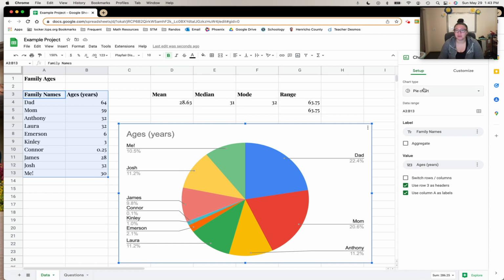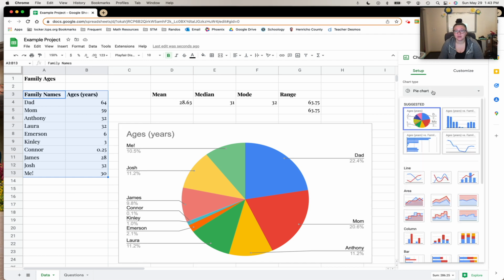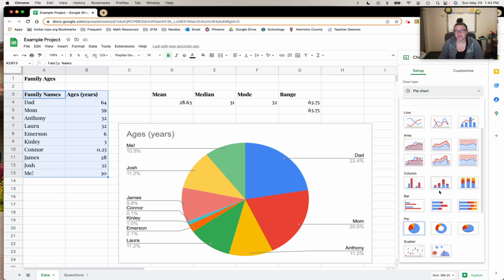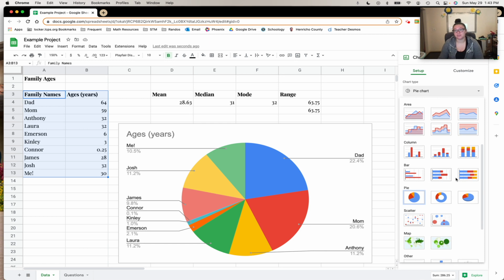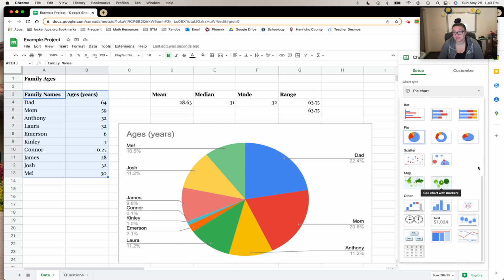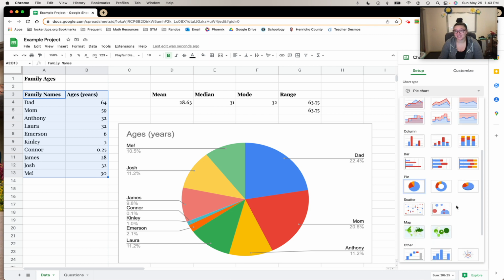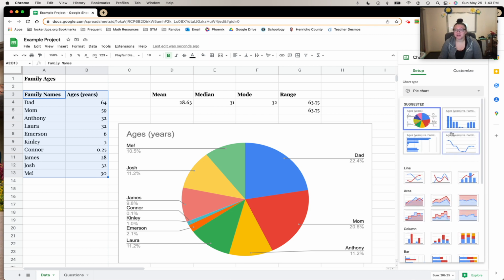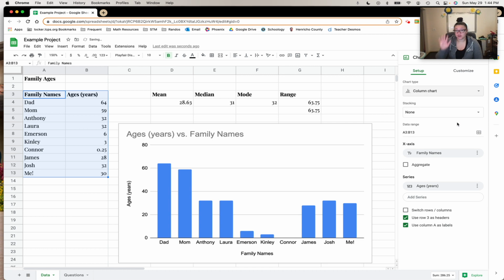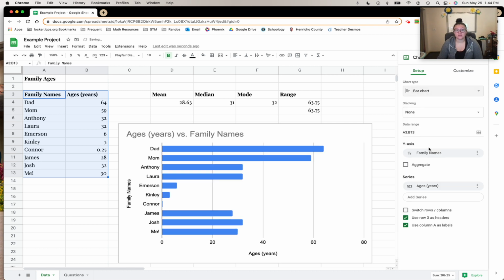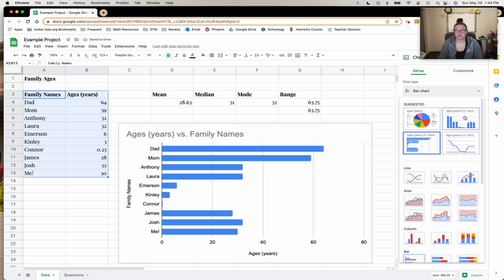So what I can do is I can come up here where it says chart type. And there's all these different graphs that I can do. Line graphs, column graphs, bar graphs, pie graphs, scatter plots, maps, all different kinds of other graphs. So many different kinds. But here, the next best is a column chart or a bar chart, bar graph. It doesn't matter which one of them you do. If you do the vertical bars or if you do the horizontal, they all work. They're showing you the same thing.